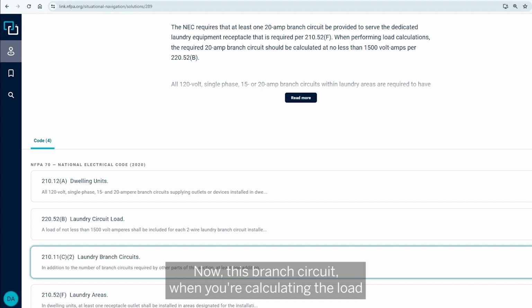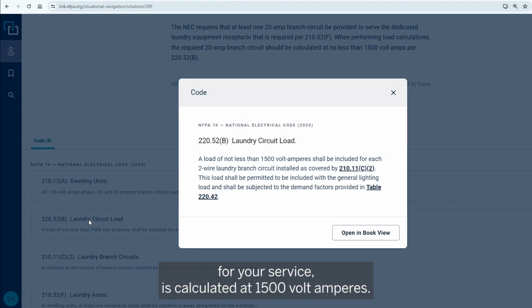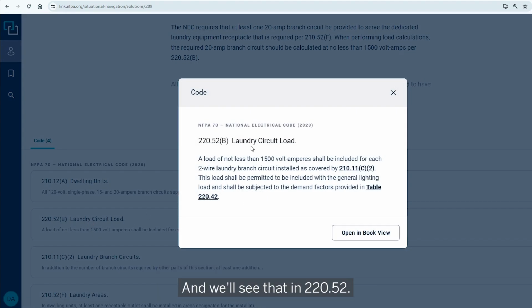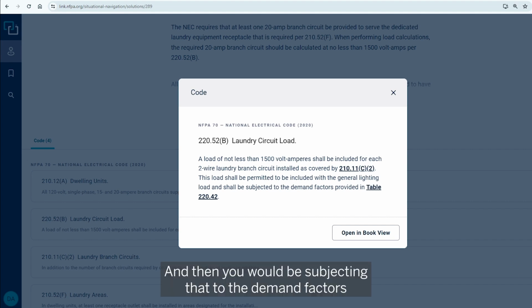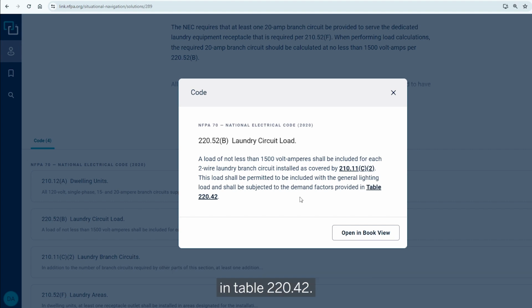Now, this branch circuit, when you're calculating the load for your service, is calculated at 1500 volt amperes, and we'll see that in 220.52, and that's (B). If there's more than one, it is 1500 per branch circuit, and then you would be subjecting that to the demand factors in Table 220.42.